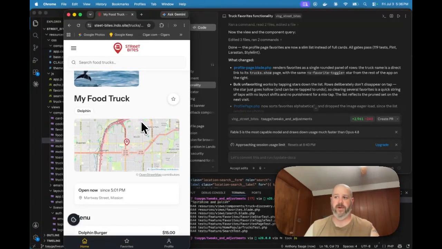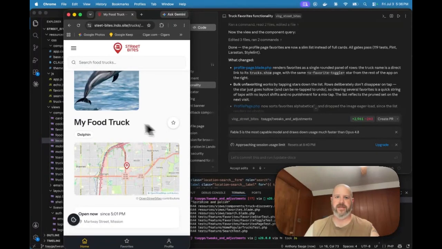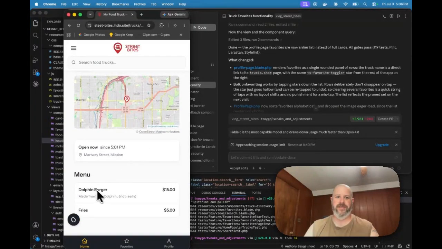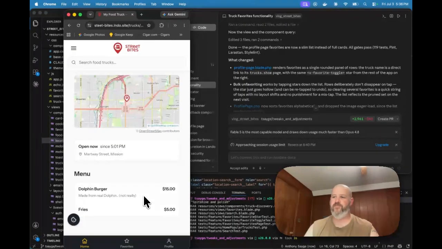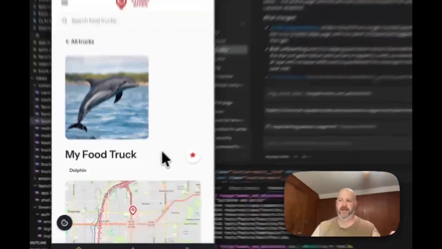I don't really want to do that. But you can see we added another favorite here, so I want it. This is my truck. You can tell because when I manually author things, I do stupid stuff like add a dolphin, and my menu item is a dolphin burger made from real dolphin. Not really. Anyway, if I want to favorite it, it's now marked as favorited.